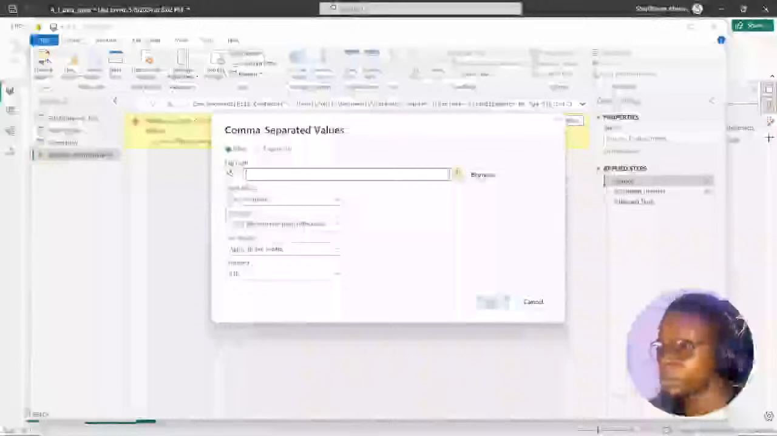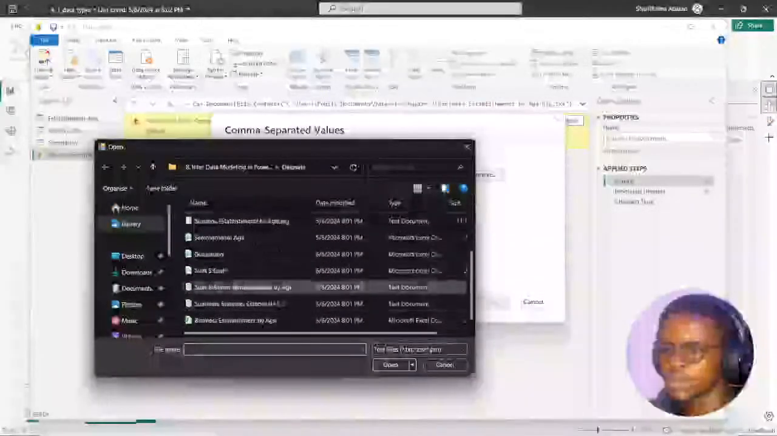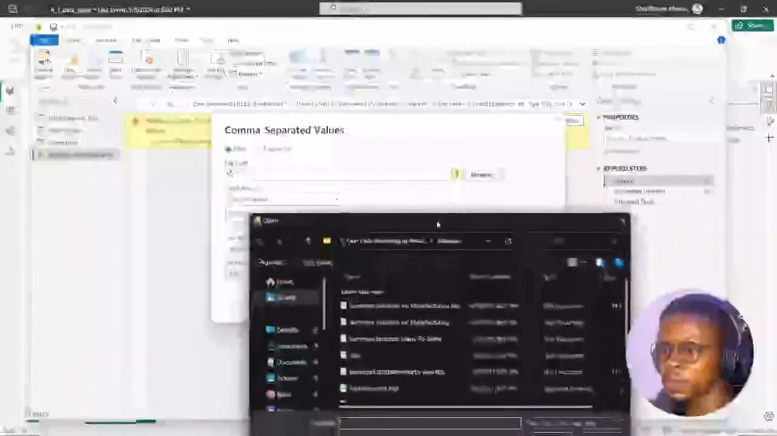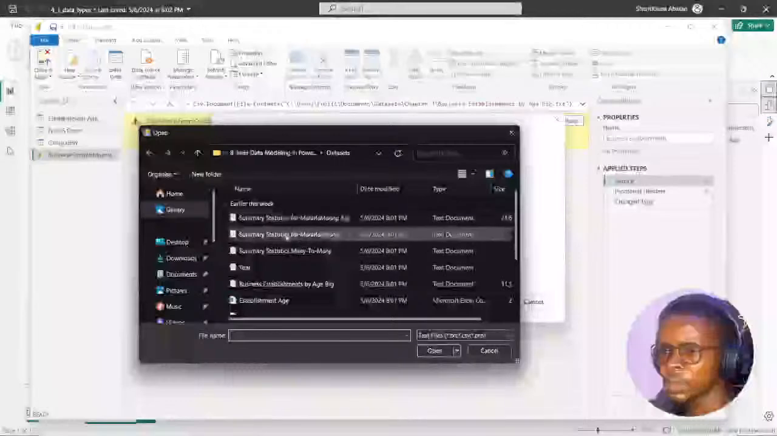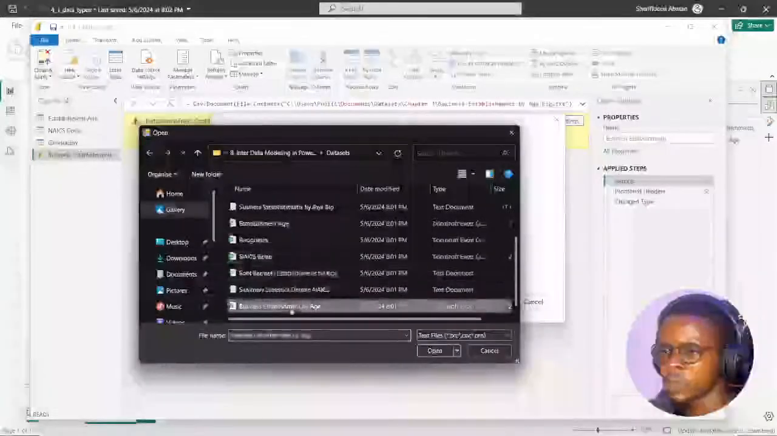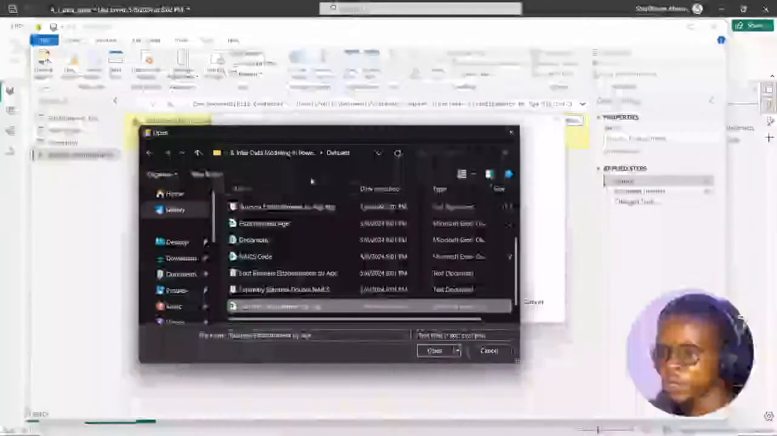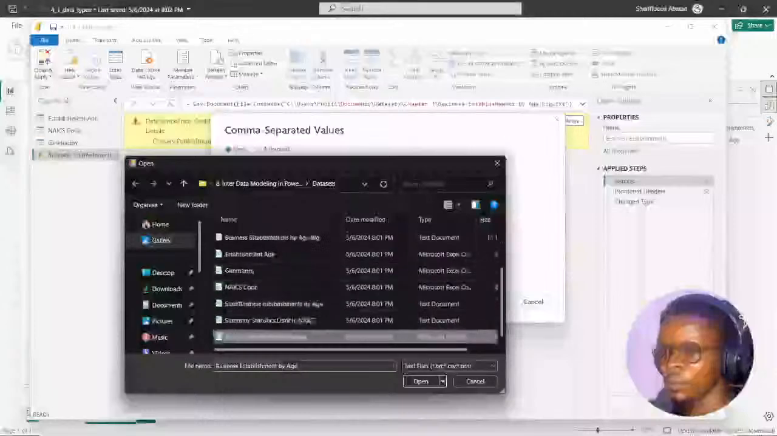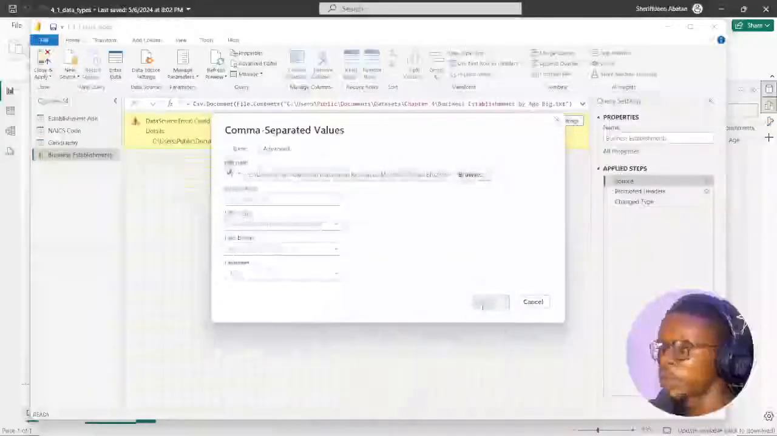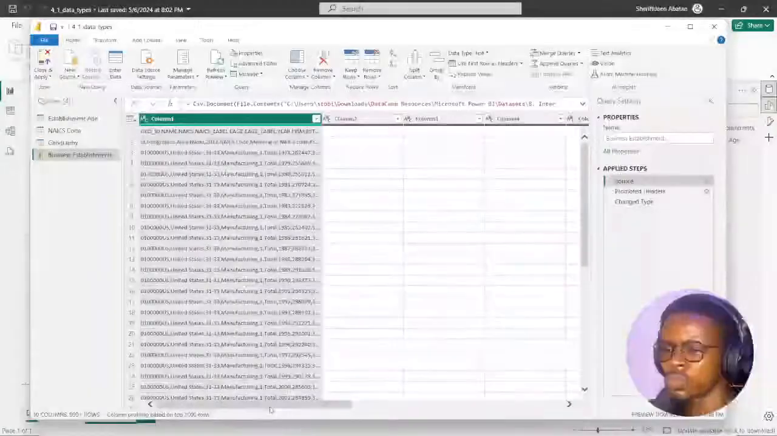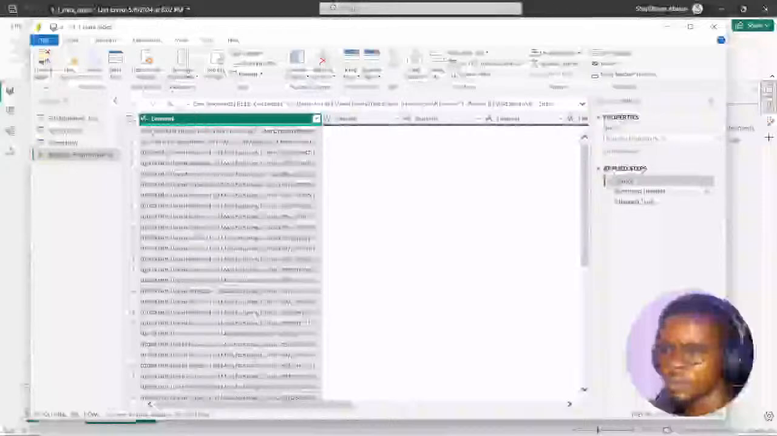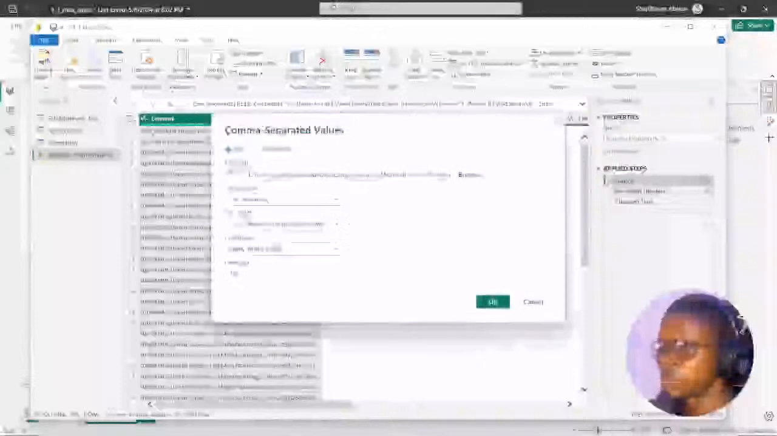Okay, let's go for the business establishments. We have it differently. Is it a CSV document? Let's look for it. This is here. Business establishments. Definitely that one. Because we don't have any business establishment file there. Let's see if you are right. Ooh, this is the wrong data. Uh-oh. Business establishment. Let's see.